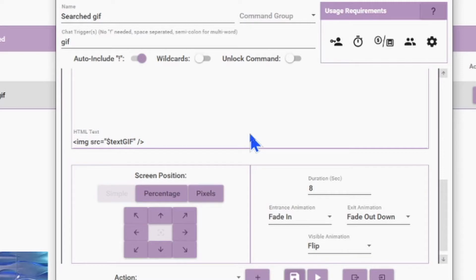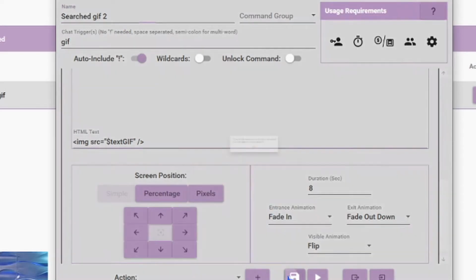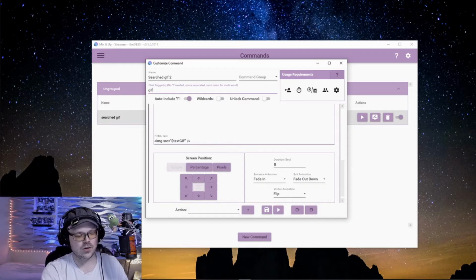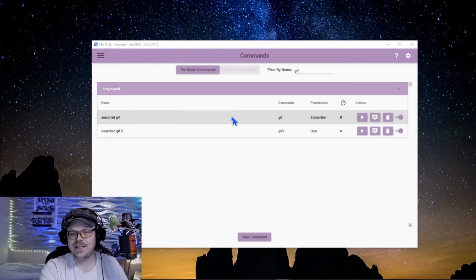Of course, the reason that didn't work for me is because I already have the command in here. So I'm going to do search GIF 2. We're going to save. It doesn't like it because I already have a command named GIF. So I'm going to put in just GIF 2 as an example. We're going to save it. Boom, it's saved. So you can see here I have my search GIF and my search GIF 2.